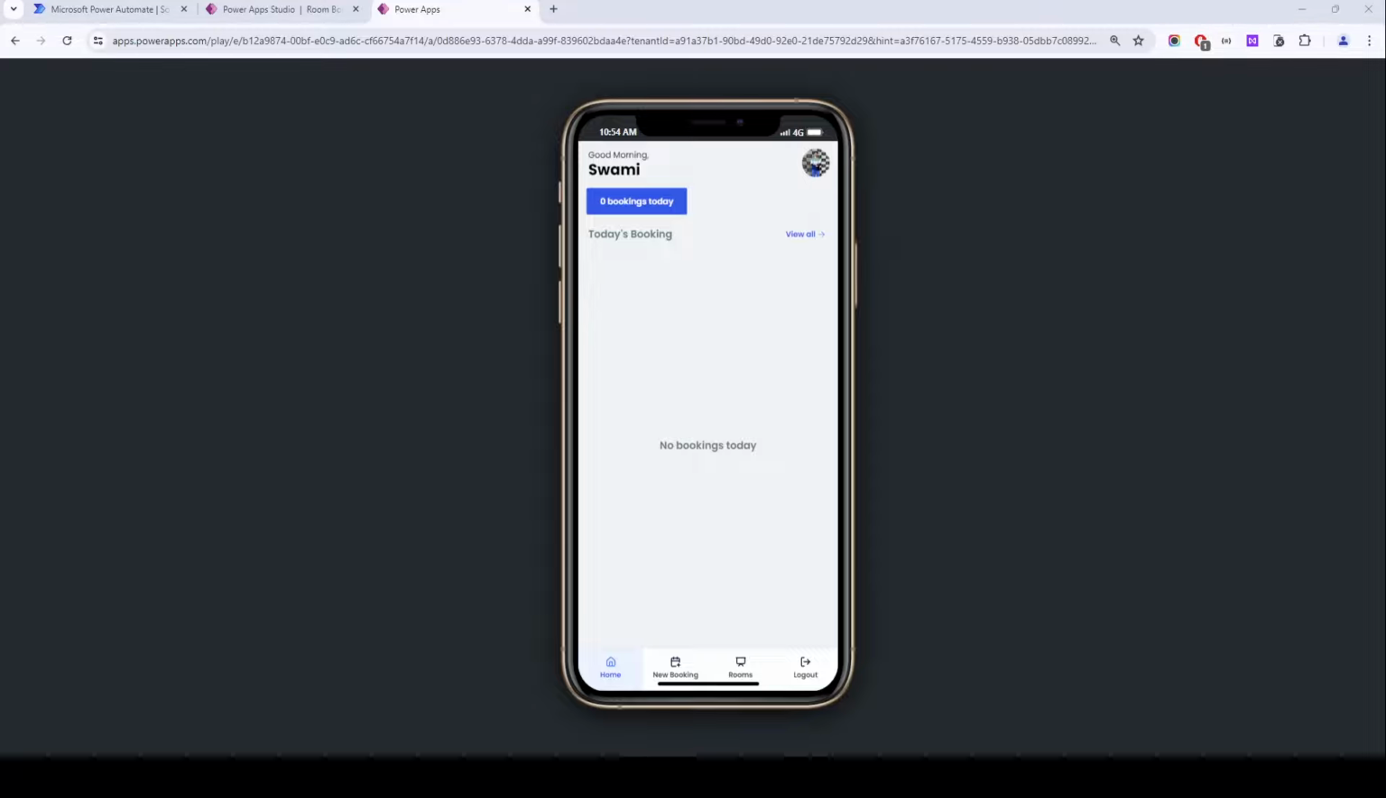This is the home screen where you can see today's bookings. Here only the bookings that are booked today will appear. To see all bookings, we have View All. Once you click on View All, you can see all your bookings, today and future dates as well. For a new booking, there is another screen associated where you can book a new room.